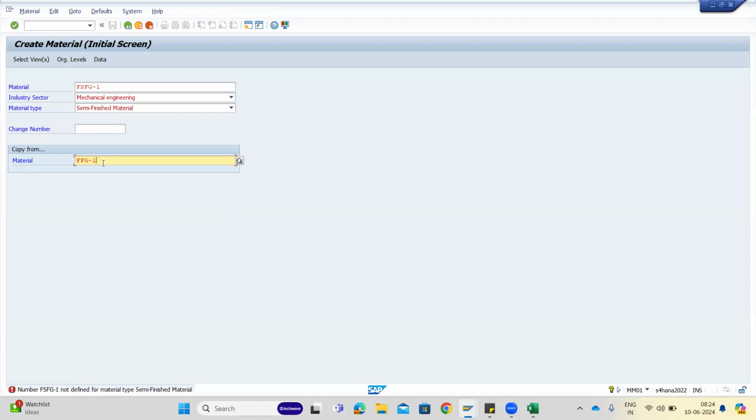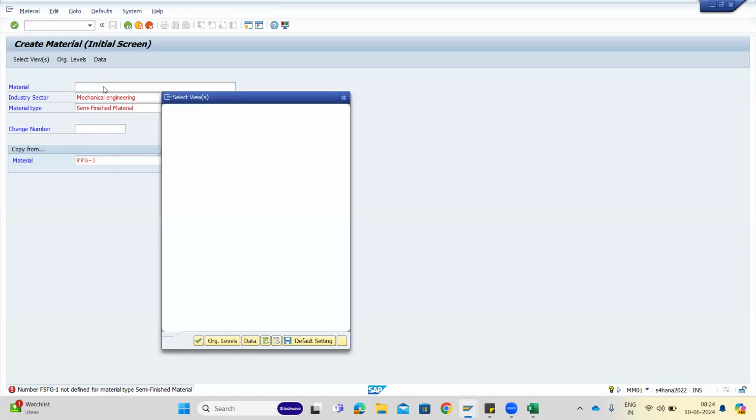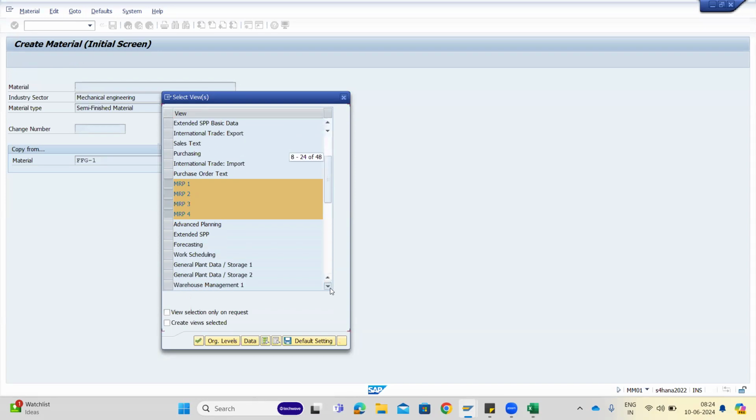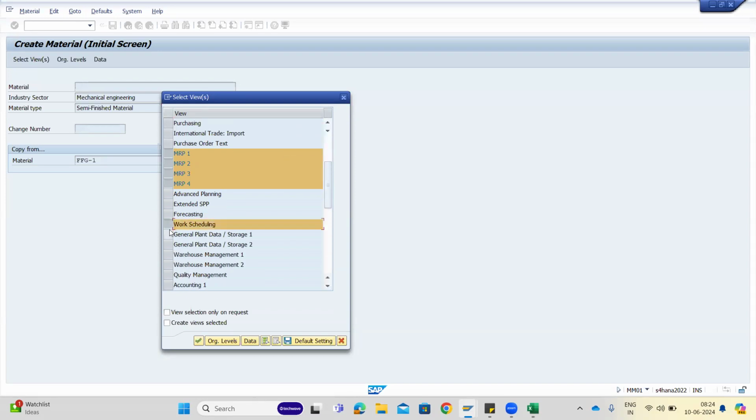FFG number one is not defined for material types. The thing is, FFG1 is an external number range, but for semi-finished, you are not allowed to give a number. The system will generate it on its own. Oh, if it was a finished good, it would have accepted whatever we were writing, right?